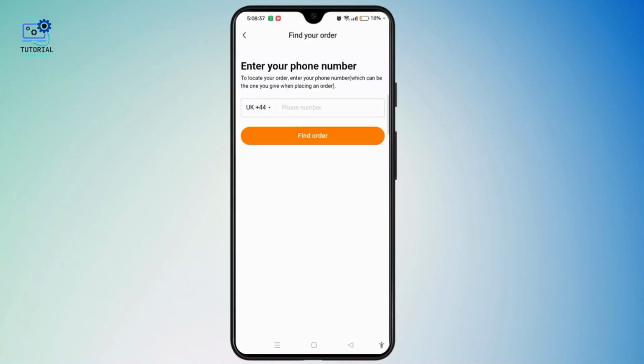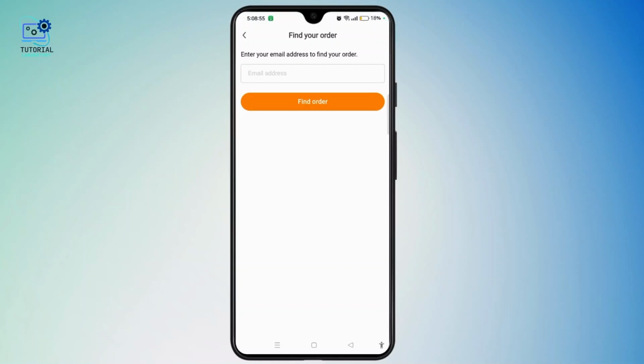After that, you will find different options to find your order, like entering your phone number, email address, order ID, or payment information. You can choose any option, for example, let's say email address. Simply enter the required information and then tap on the Find Order button. Then after that you'll be able to track your orders.